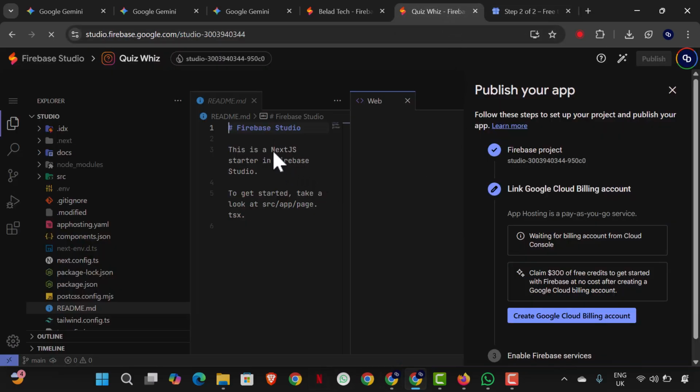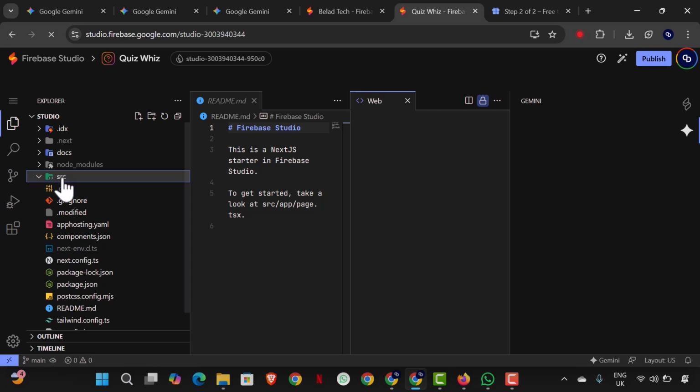Back to this, you could see your code is all here. This is a Next.js starter in Firebase Studio. To get started, take a look at src/app/page.tsx. So this is your source app right here. You have all your code right here that powers the app. So it's as simple as that.